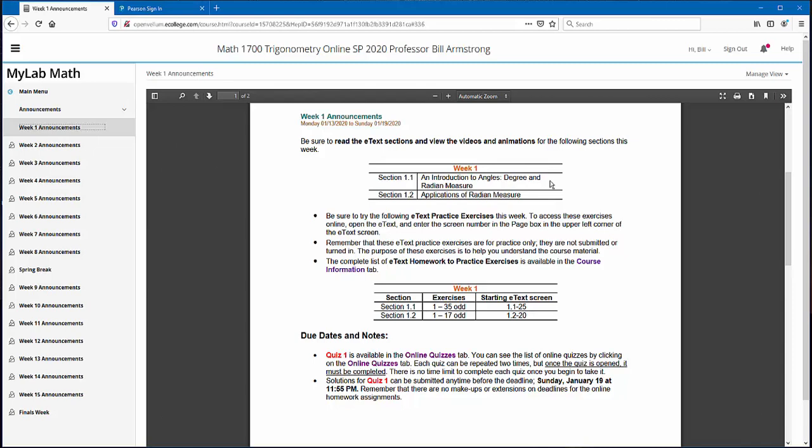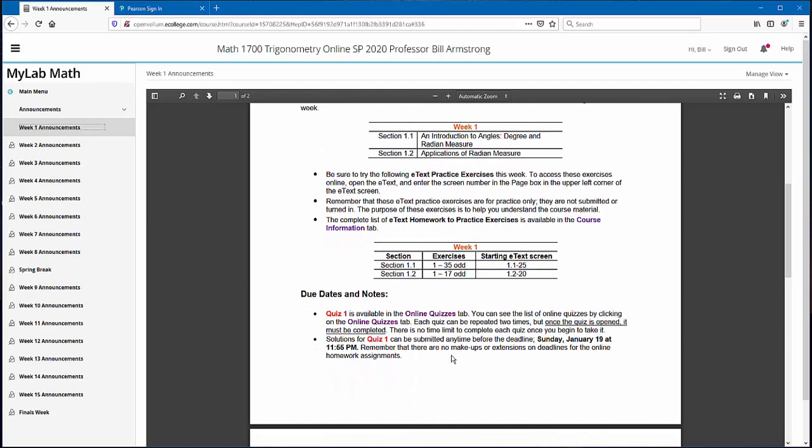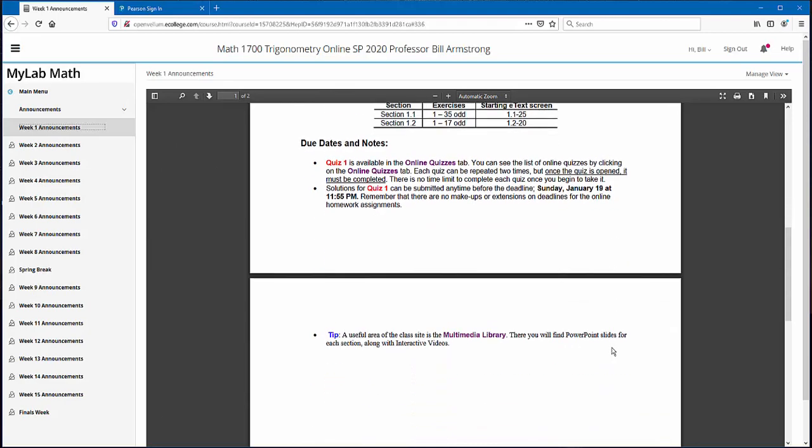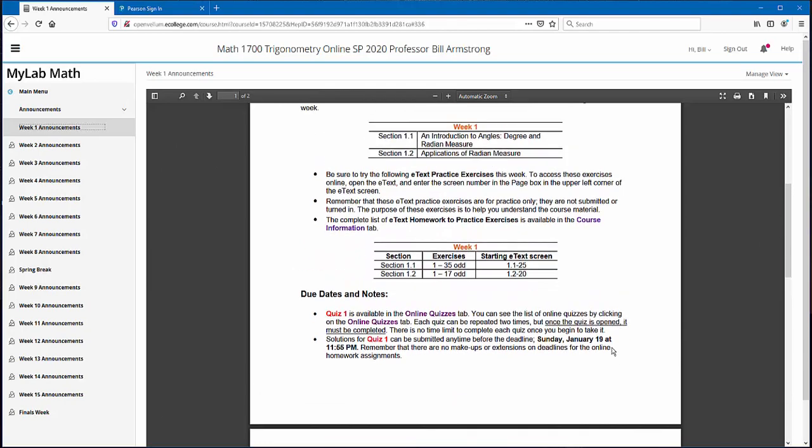Again, this is a reminder on what EText practice exercises to do, section by section, the ones you should practice and what EText screen they start on. That was in a document in the course information tab that I told you to print out. And a reminder on due dates: quiz 1 has a due date of Sunday, January 19th at 11:55. You can take it up to 2 times, remember. So that's a typical weekly announcement.